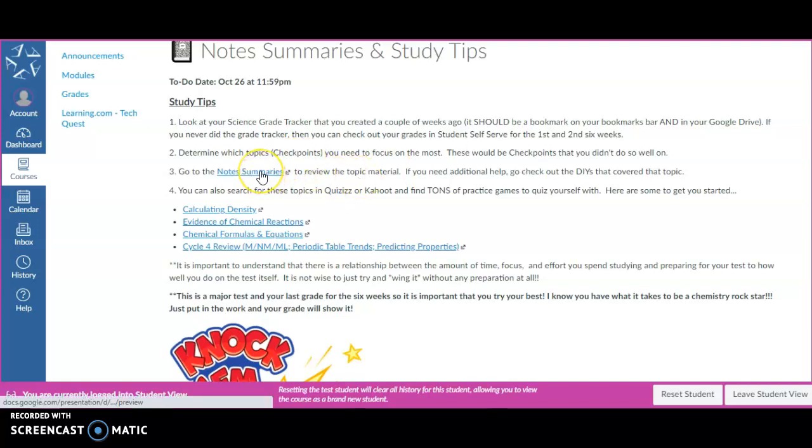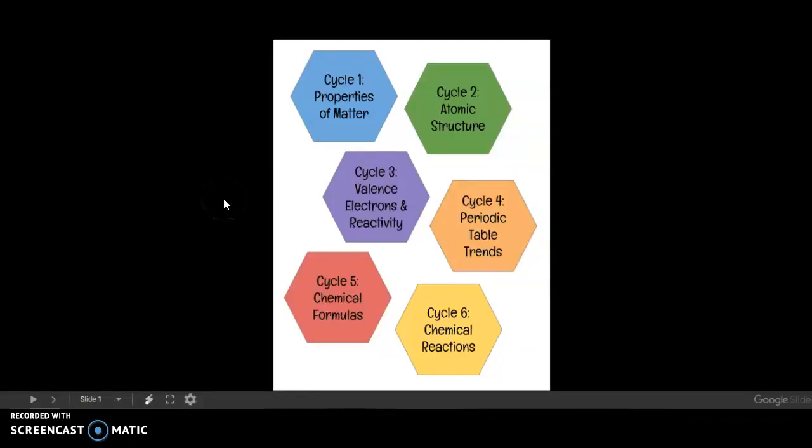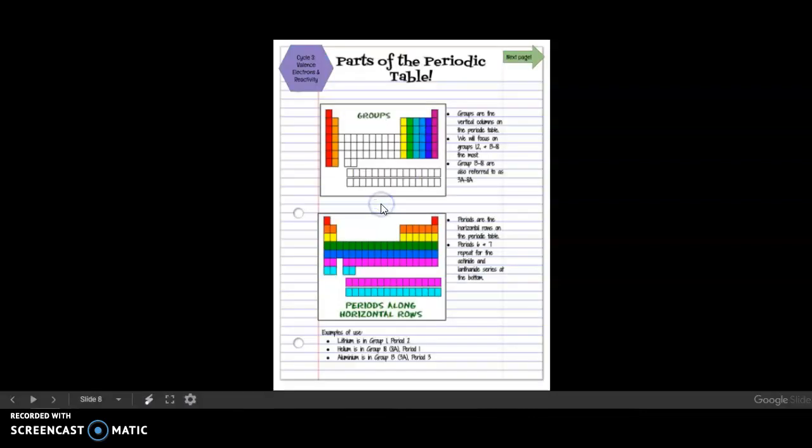So there's a link here to all of the note summaries that you can review over the topics. We've got it set up by cycle. So let's say you need to look over valence electrons and reactivity. When you click on that, it'll have the note summaries for all the different topics within that cycle.